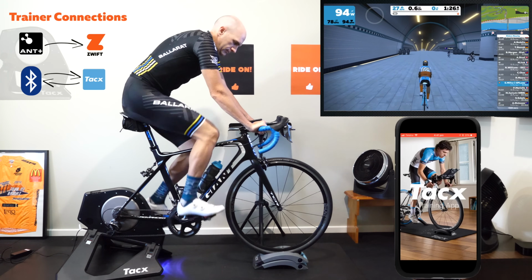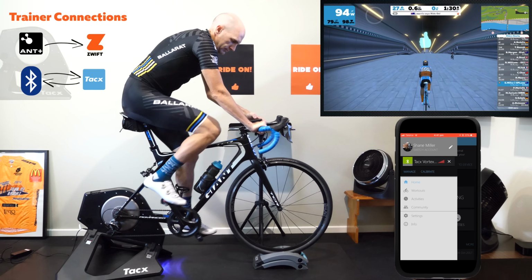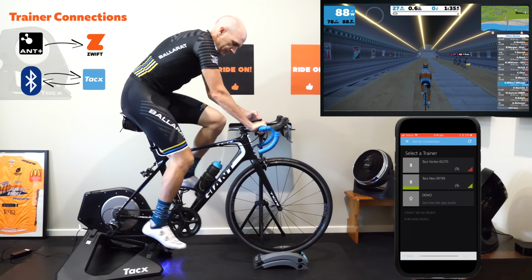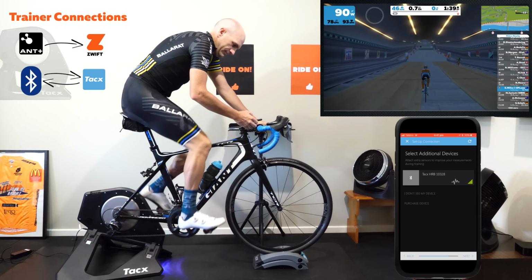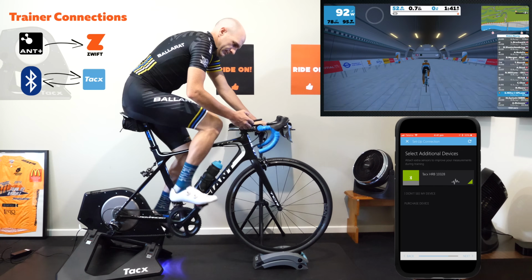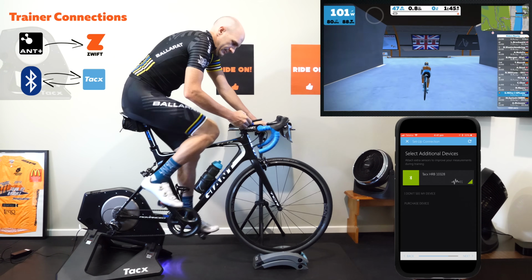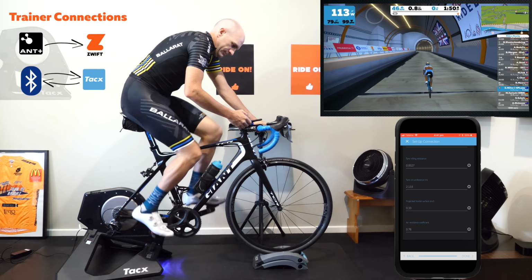Now over to the mobile phone where we'll open the Tacx utility and we'll pair via Bluetooth at the same time for the control of the trainer. So we'll select the Tacx Neo here. We'll pair the heart rate strap as well. You can see there, top right, Zwift is happily ticking away, reading the power, but not controlling the trainer.